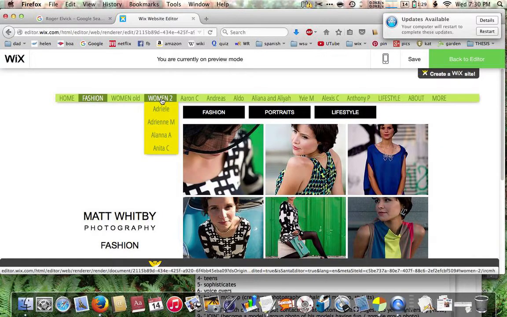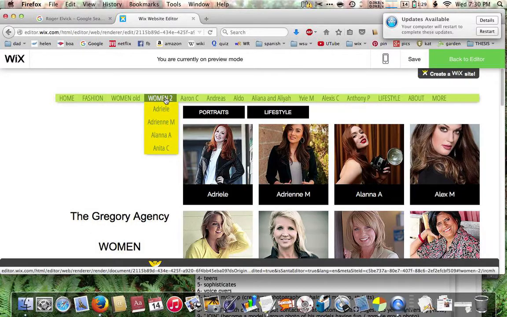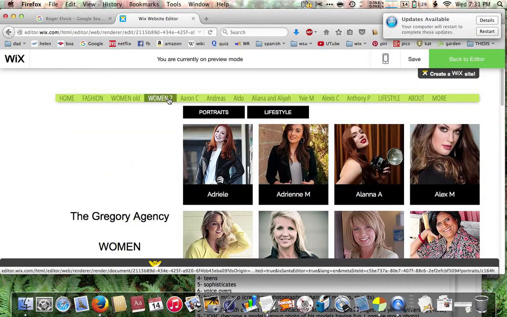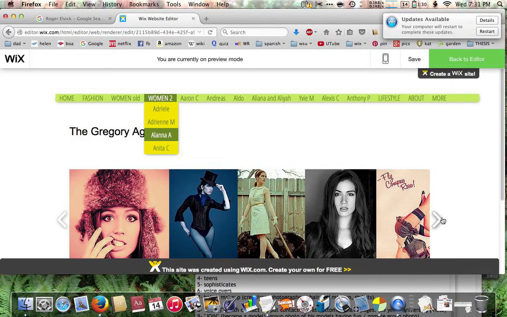When I click on women, you can see here, when I click on Women 2, it goes to this kind of aggregate page where I have all the women's links and some of their photos. Or another way I could navigate there is by hovering over the Women 2 category and selecting one of their names from this drop-down menu, and it takes me right to their page.